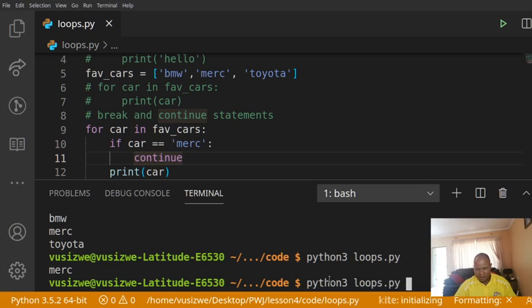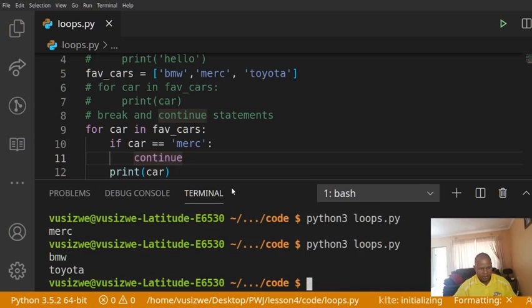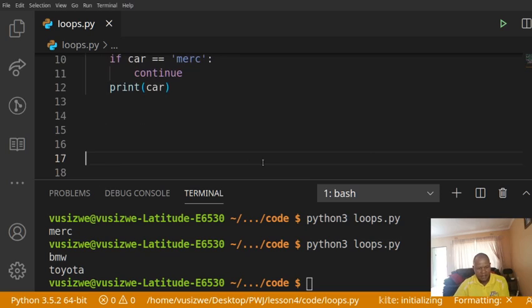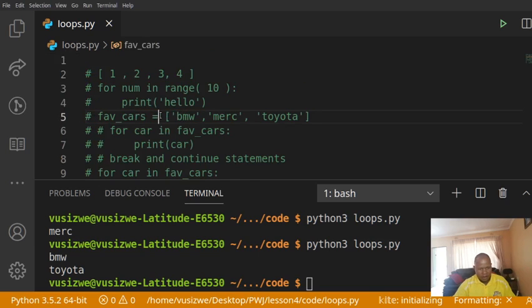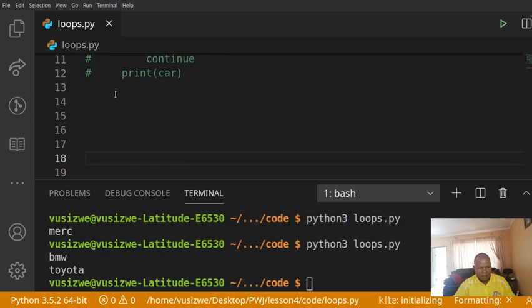So let's execute and see if that happens. Indeed, you can see BMW and Toyota because the Mac was skipped. Yes, that is how the continue statement works in Python. So let's now try to understand how we can perform repetitive tasks using numbers. Let's comment this code so that it doesn't show in our output. Comment that. Then let's do another list.